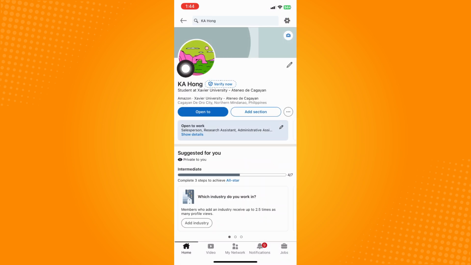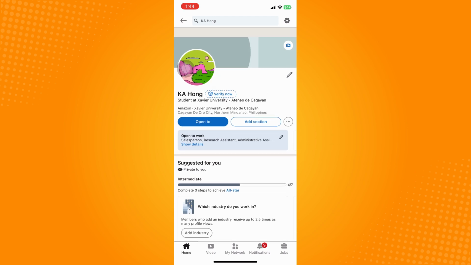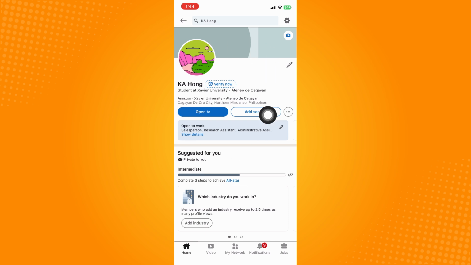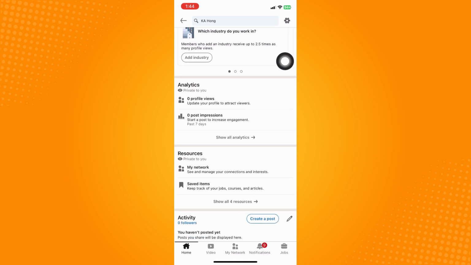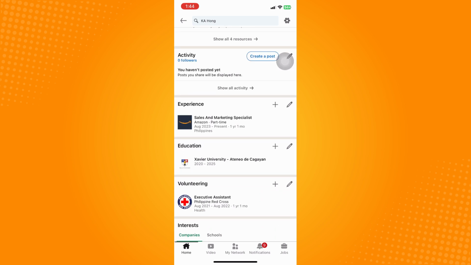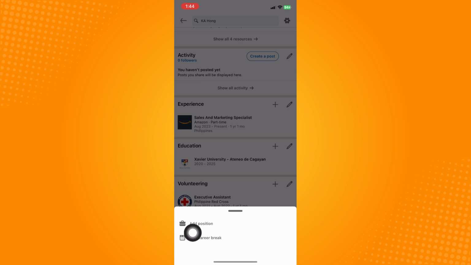Now, to be able to add promotion in your experience, it will redirect you to your profile, right? All you have to do is to scroll a little bit up until you see the experience part. Now, to be able to add the promotion, all you have to do is to click on the plus sign icon there and tap on add position.